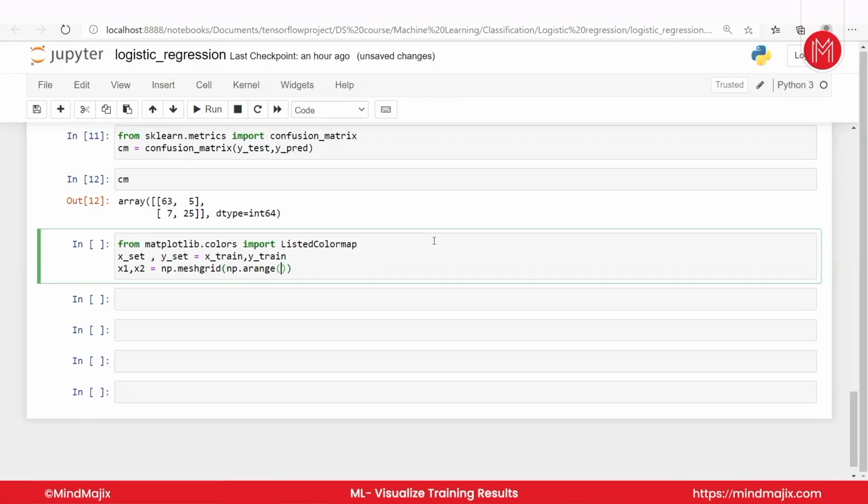In the arange function we have to provide the start value. So start is equal to x set, and x set is nothing but x train. From x train, I want to select all the rows, and with those rows I want to select the zero position column. After selecting the zero position column, we take the minimum number from that particular column. And once we get the minimum number of that column, we also provide the minus one over here.